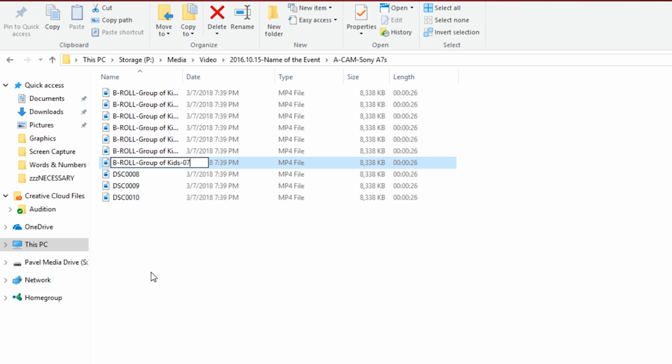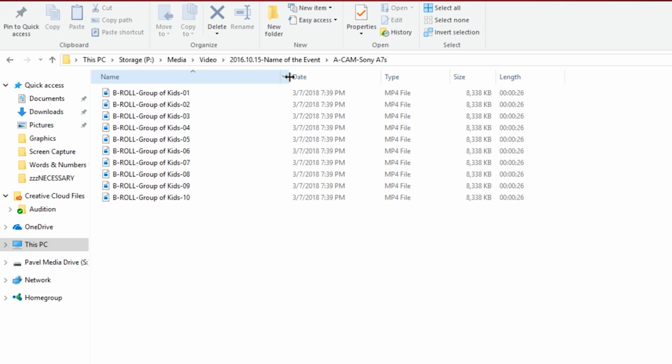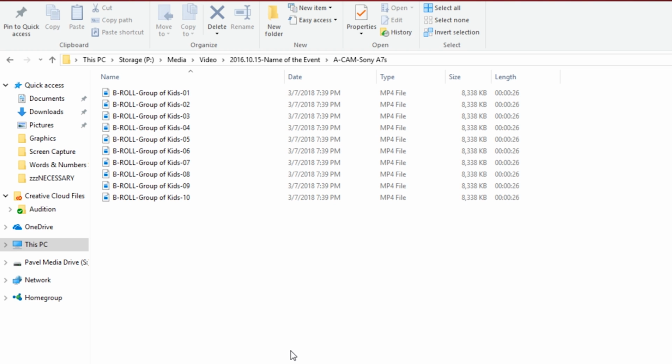The reason why I do it this way is because it also keeps it in groups. So if I have B-roll dash group of kids dash 01 all the way through 10, those group of kids files are going to stay within the same exact proximity of each other. It's going to be 01 through 10. And when I'm looking for them, because I want a particular shot, they're right there. I don't have to look in the beginning of the folder, in the end of the folder, in the middle of the folder. They're all going to be in one place.